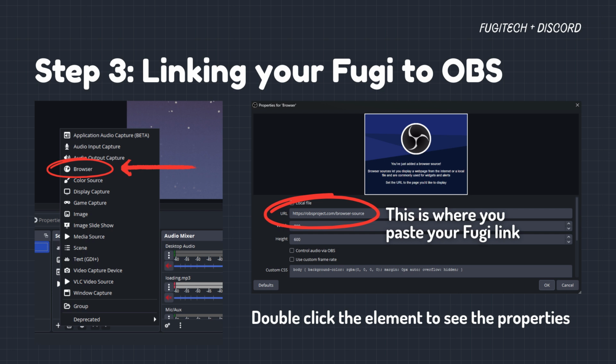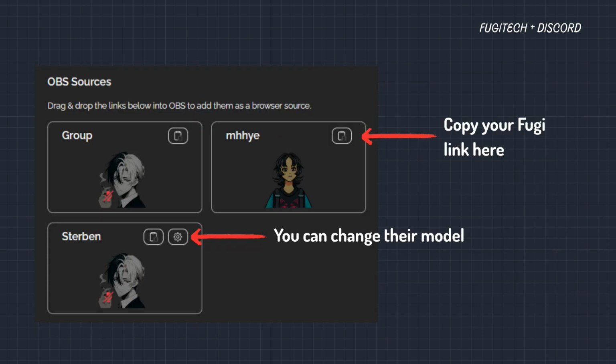So step 3, linking your Fugi to OBS. First, open your OBS, click the plus icon on the sources, pick the browser element, then a window will pop up looking for the URL link. The said link will be located at the FugiTech website. There are 3 options here: group, you, and another friend.